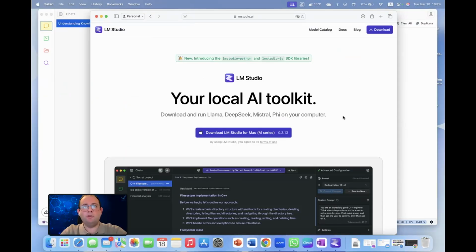Now, let me walk you through getting started with LM Studio. First, head over to the LM Studio website and download the latest version for your machine. The website will automatically detect your machine configuration, whether it is a Mac, a PC, or Linux. Once you click on the link that best fits your machine, the file will be downloaded into your application folder.